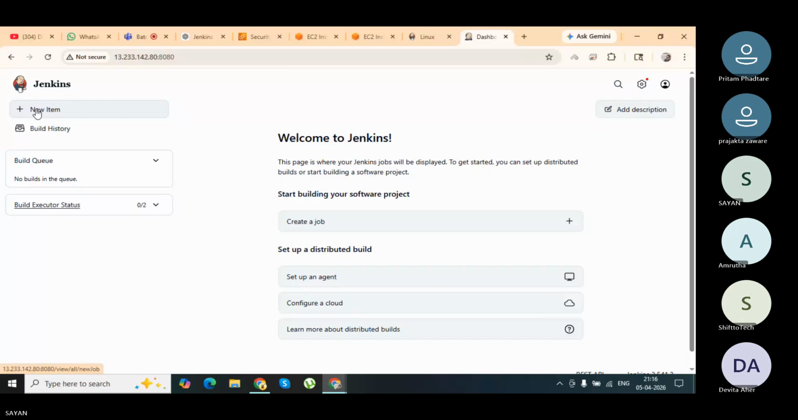Okay, so is this clear, what a Jenkins pipeline is? All of you? Yes.